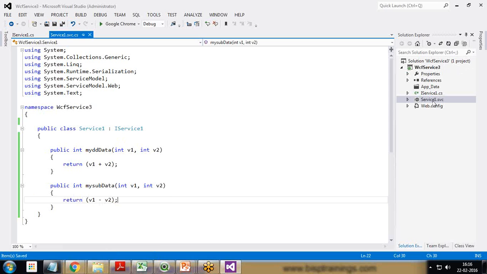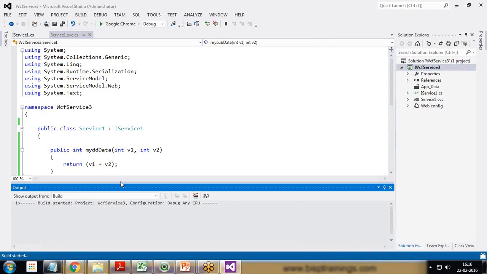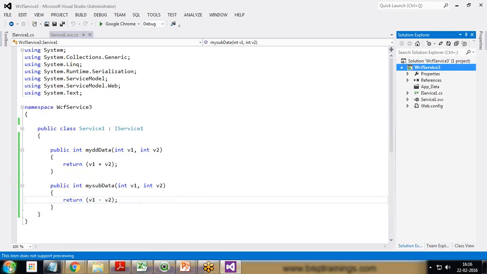Save this and right click on it and build it, so that if any error is there, it will display the errors here. So it has succeeded. Now let's have a look at how to access the web service in a .NET solution.